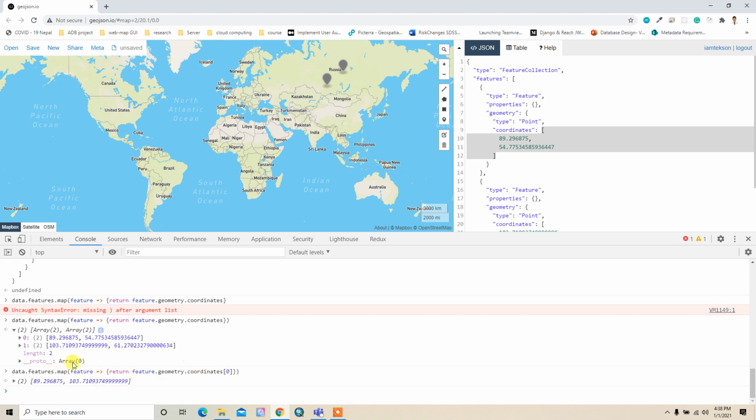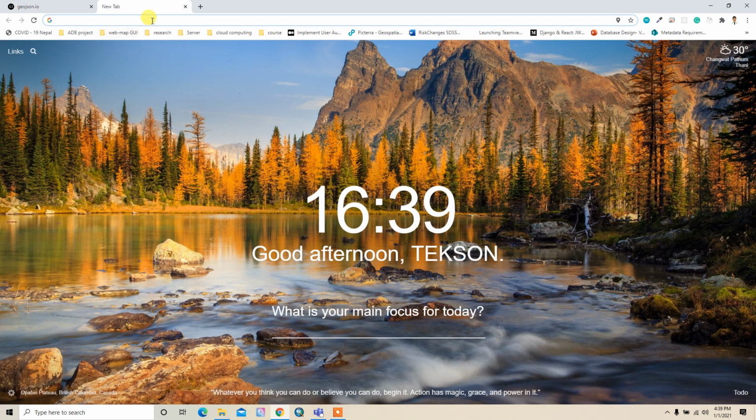This kind of pattern will be useful in Leaflet.js or OpenLayers kind of operations. In that way we can get each point's coordinates, or even the properties of the feature. Basically the coordinates and the type represent the geometry, and the actual data associated with this geometry will be available inside the properties tag. Maybe I can show you one real example.